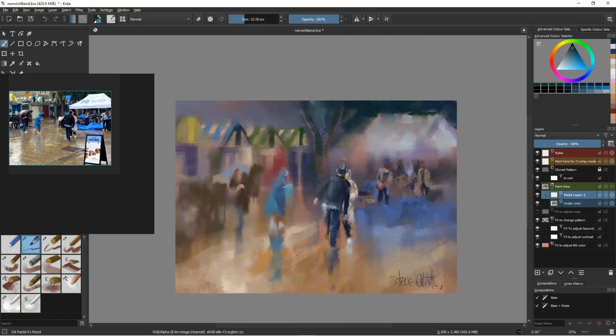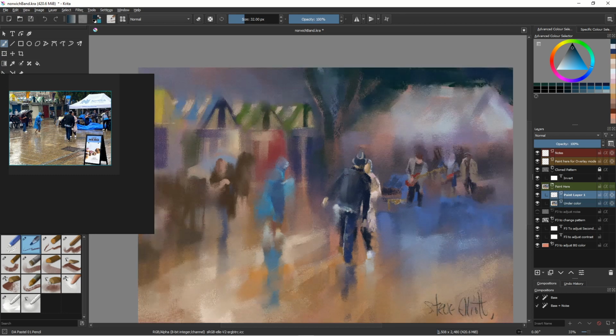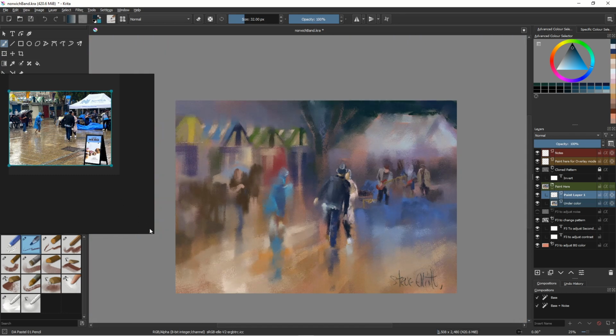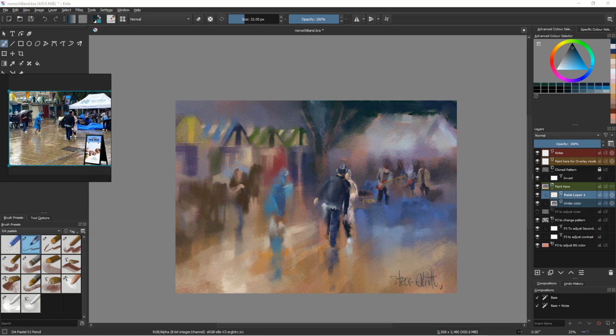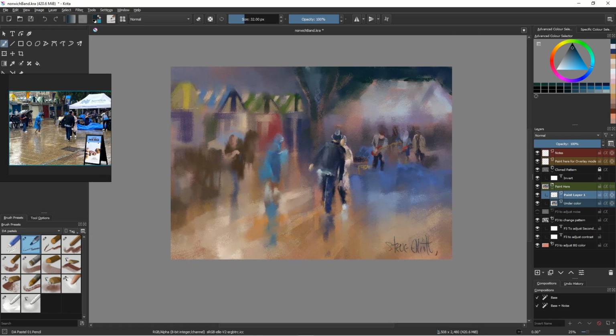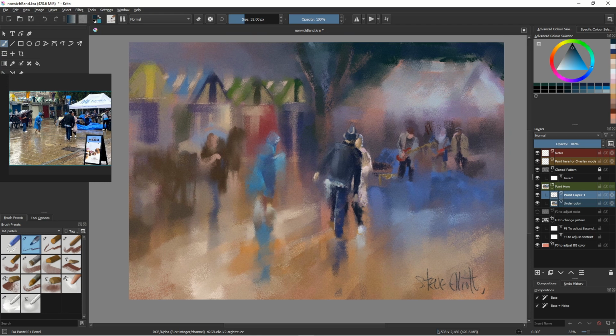A wet street scene painted with a dry medium. Quite like that idea. Have a band playing live in the rain. Surprised they didn't get electrocuted. But there you go. That's it. I hope you've enjoyed this video. Can't stop fiddling.